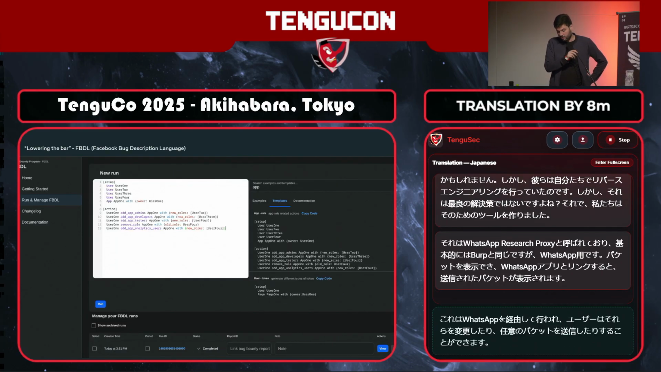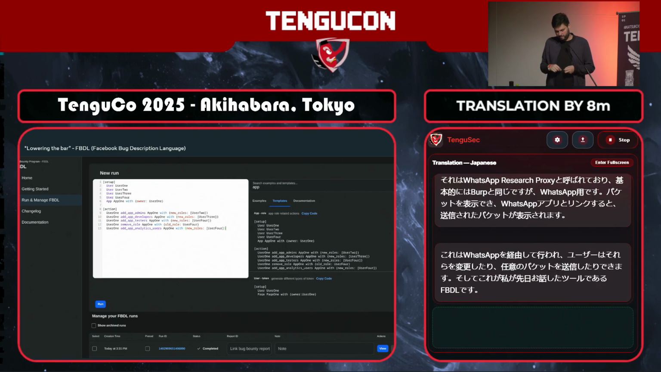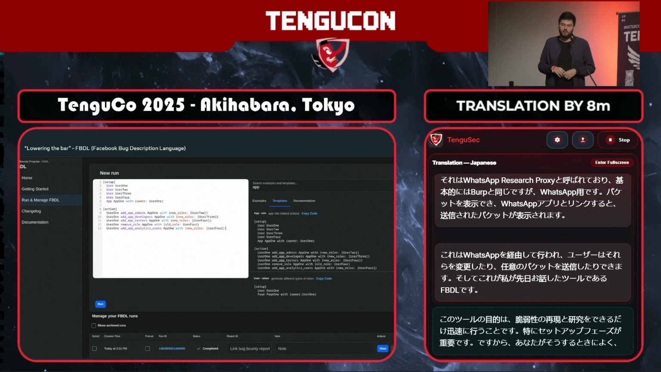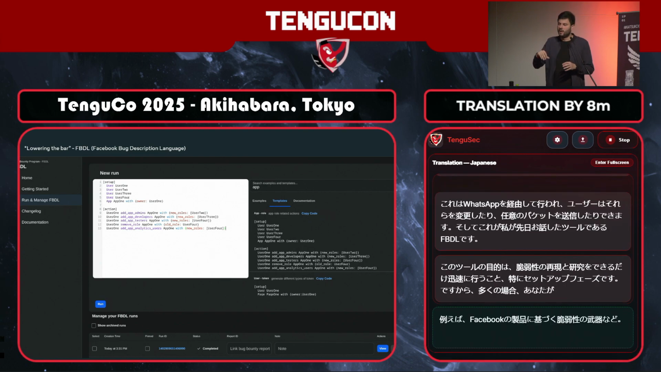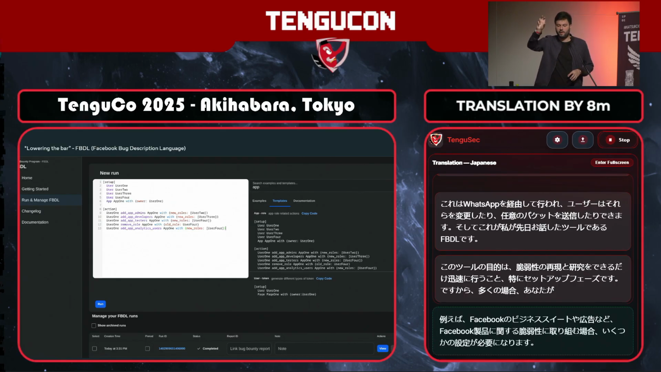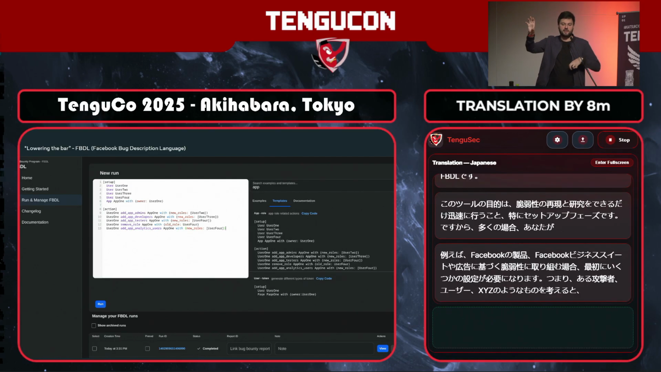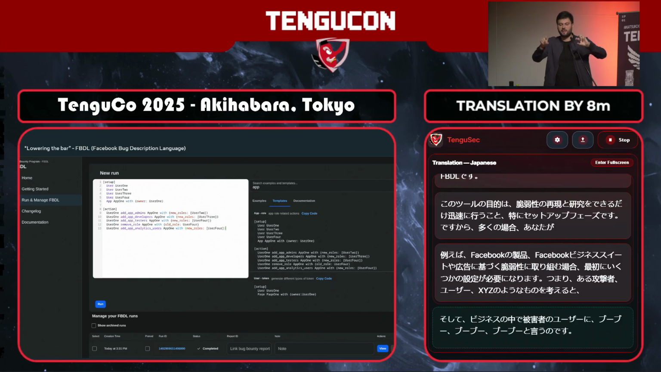This is FBDL, a tool I talked about earlier. The goal of this tool is to make vulnerability reproduction and research as fast as possible, especially the setup phase. So often, when you work on a vulnerability based on Facebook products, for example, Facebook Business Suite or ads, you will need some setup in the beginning. So you will say, like, a given attacker user XYZ and a given victim user in a business with ads and with these assets, then you can do this, that. This tool is meant to make this simple.